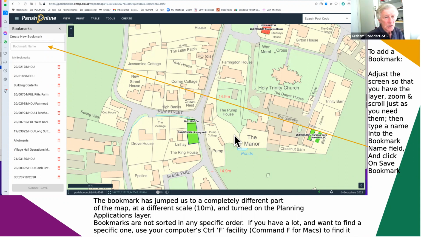The one issue with bookmarks is that they don't sort themselves into any specific order. They're just basically in the order in which they're created. So if you have a lot of them and you're looking for a specific one, you have to use the Control F facility on your computer. Are you on a Mac or are you on a regular machine? Just a regular machine, I'm on. Regular Windows. Okay. So Control F for you, which if we turn it on, will look like this.